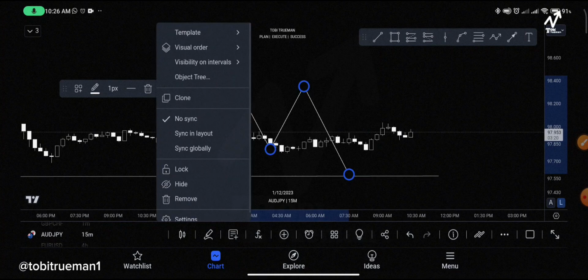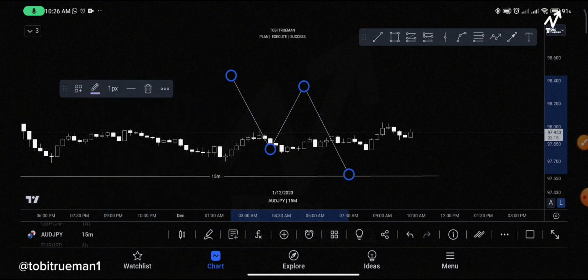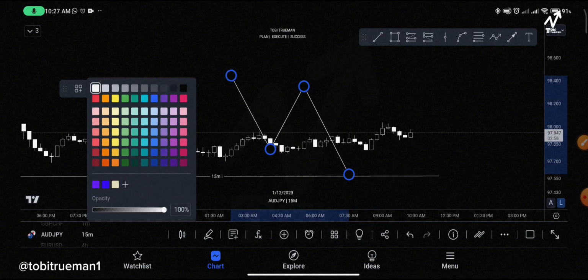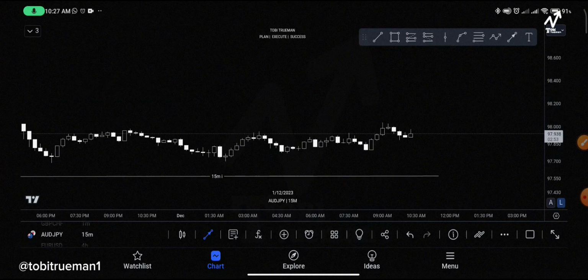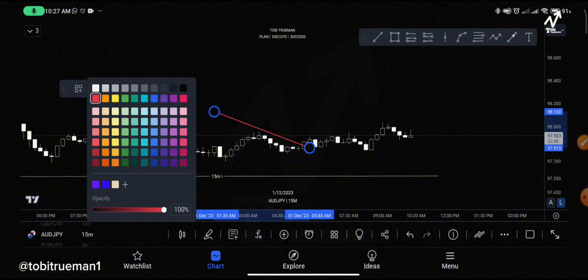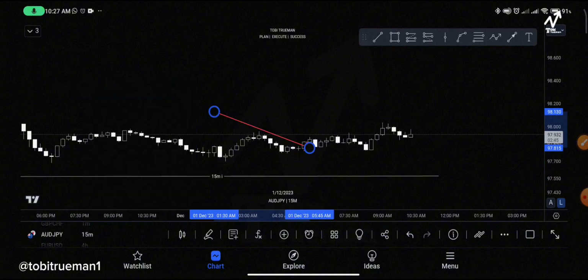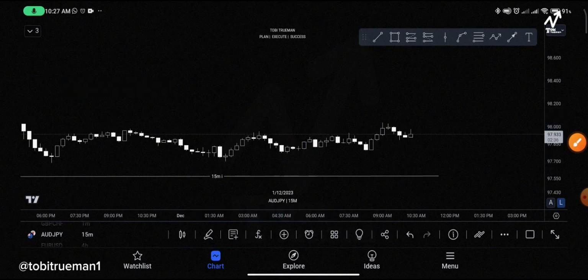The color also, you can change the color even easily without going to the setting. You can select any of the colors. You can see that's how I customize my own chart, the tools I use to mark out my chart, just like that. The same process for this one. If you have red, you can change it to black or any color. Then the thickness also, you can easily change it here without going to the setting. You can change it just like that. So that's how you customize the tools you use for your TradingView.